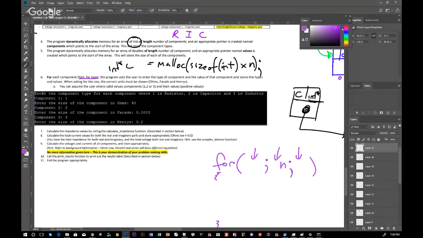Okay, so you've got this text up here. Enter the component type for each component where 1 is resistor, 2 is capacitor, and 3 is inductor. You'll notice that that part there isn't looping, where this part here is looping. It's the same thing over and over again. The text is slightly different because we've got if statements inside the loop, but you can see that if this was 4, we'd see another one like this. So this part here is the loop, and then we've just got some text at the top. So we'll just put a printf and put this text here.